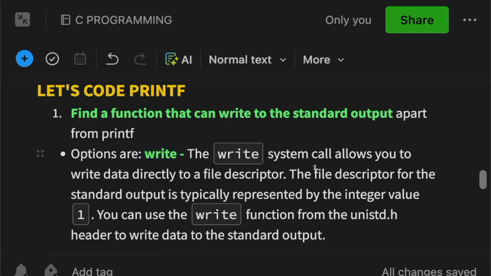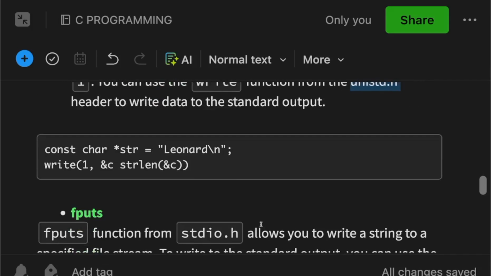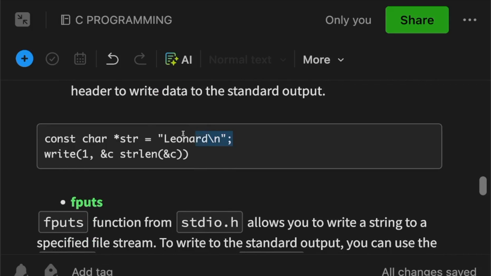Okay, so the write system call allows you to write data directly to a file descriptor. The file descriptor for the standard output is typically represented by the integer value 1. You can use the write function from the unistd.h header file to write data to the standard output, right? So the way to do it is, let's say if this is the format string I want to take to the standard output, I'm going to use the write function. Then this 1 over here, as I've already mentioned, indicates the stream, the file descriptor for the standard output. This &c is just indicating the address of whatever value you're going to give to write.